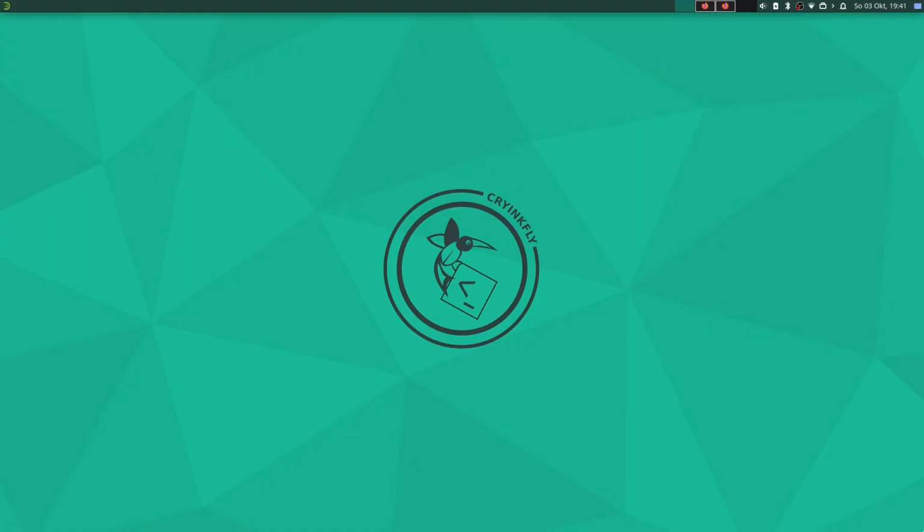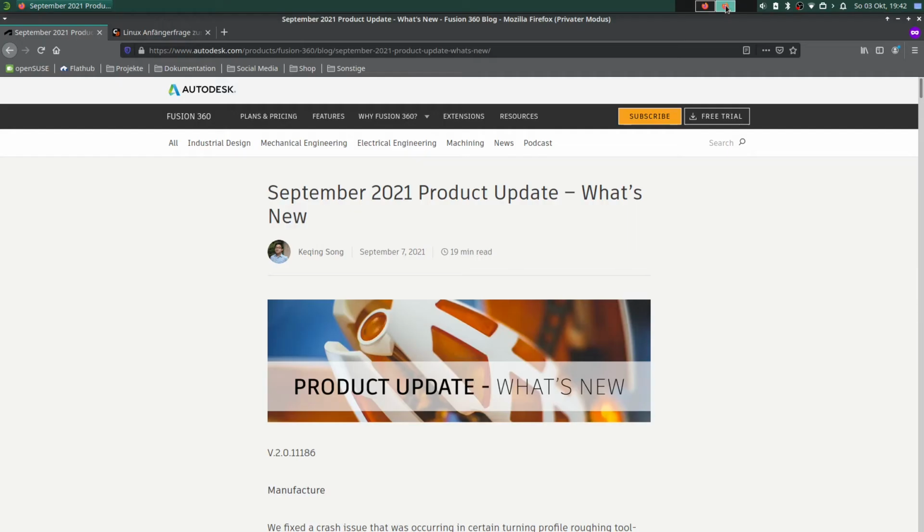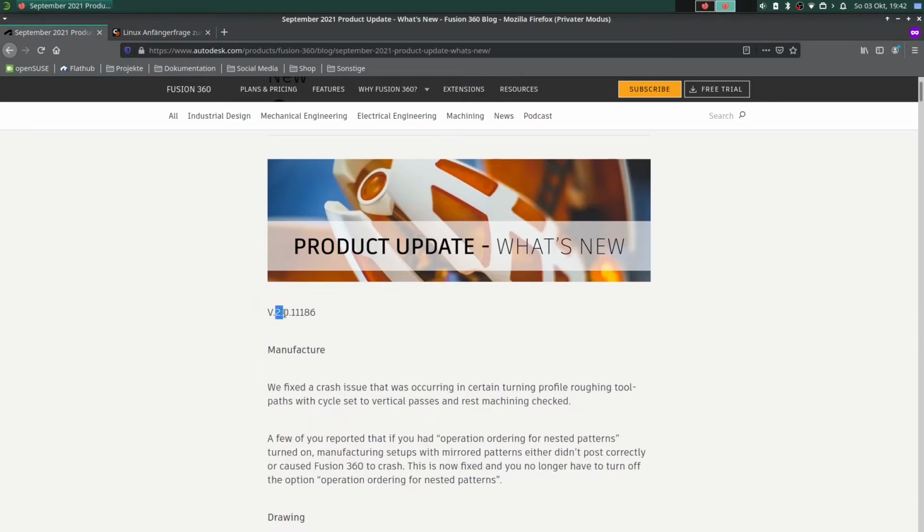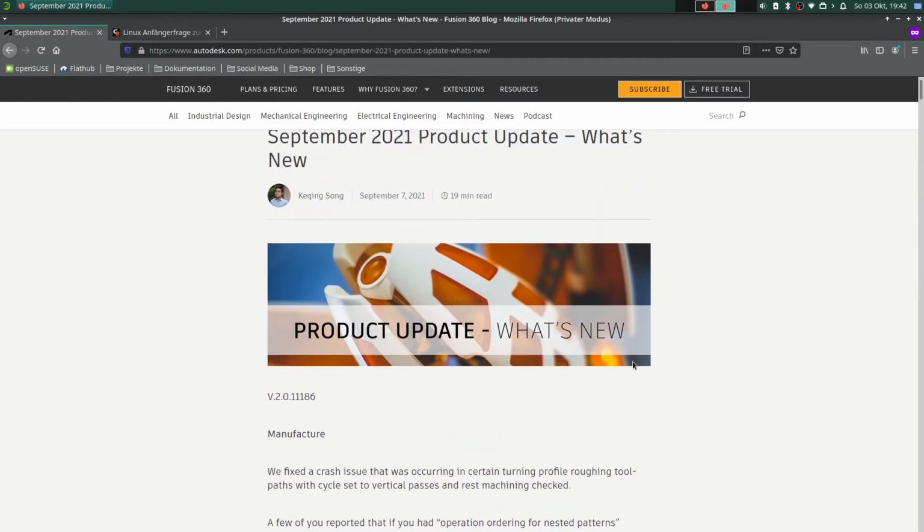But before I show you the news of my project, we change to my third workspace here, to this special post, the September 2021 product update. What's new? Yes, we get a new version of Autodesk Fusion 360, version 2.0.111.86. With this new version we get a lot of new functions and other things that we can use in the future for our projects.